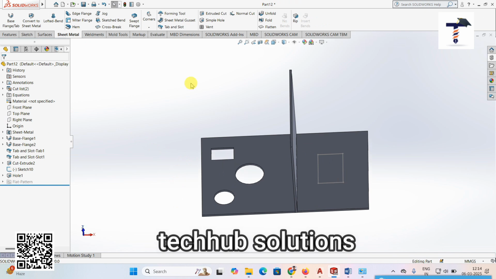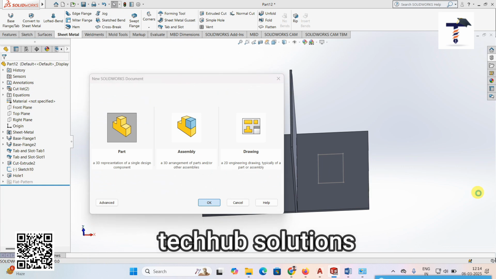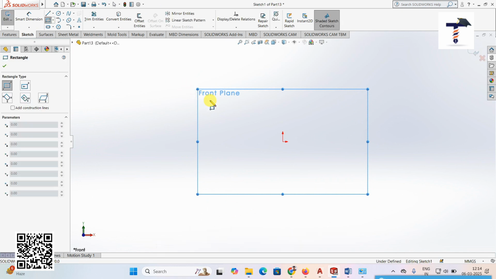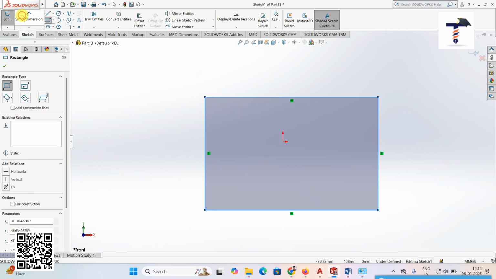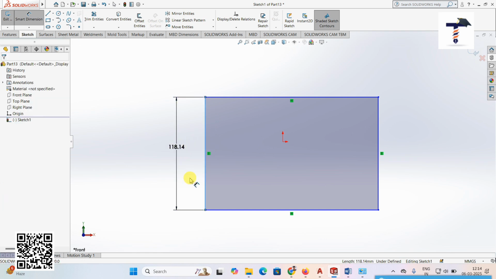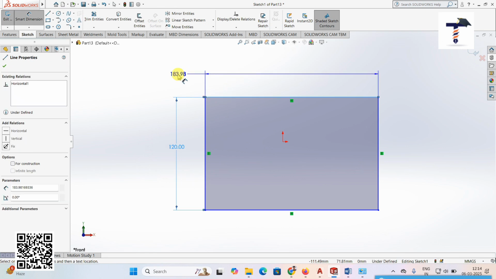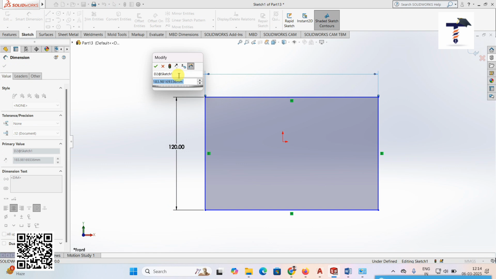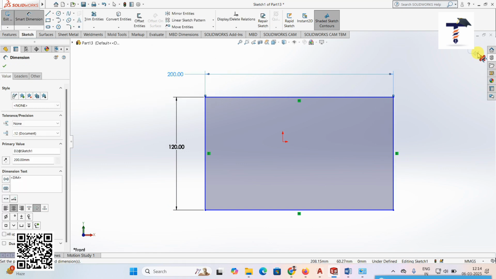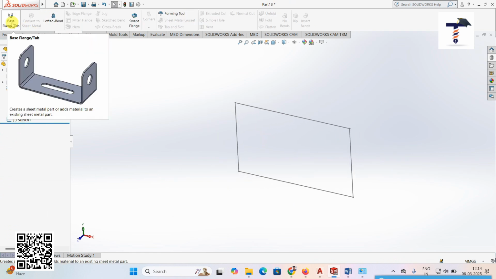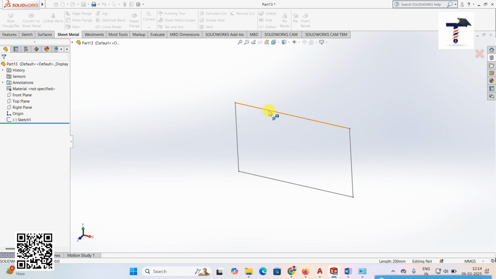After that, vent. So vent. We can create here one rectangle. Suppose this dimension is 120. Now this dimension is 200. Anything. So that is one dimension we can create. So sheet metal, then go to the base flange and select this one.